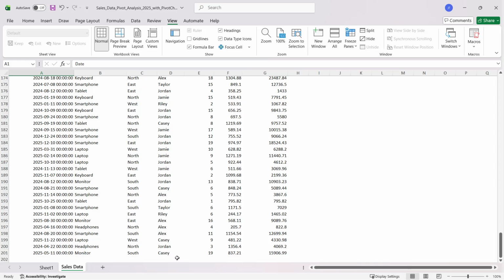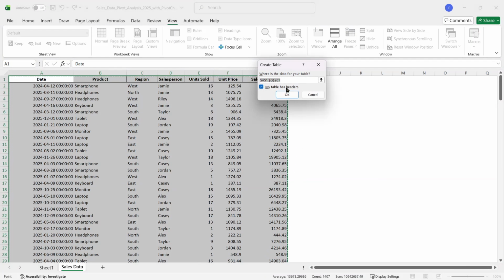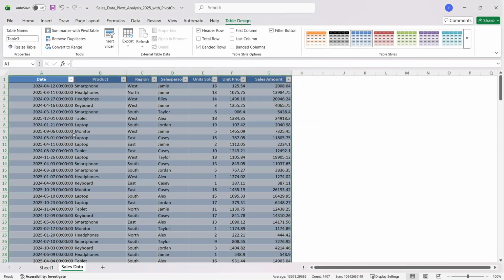To automate this process a bit, consider converting your dataset into a table. Simply select your range, press Ctrl+T, and make sure to check the box labeled My Table Has Headers. This conversion will make your data easier to manage and refresh.